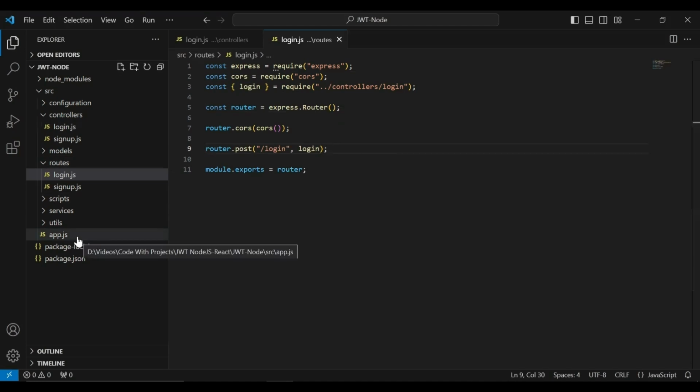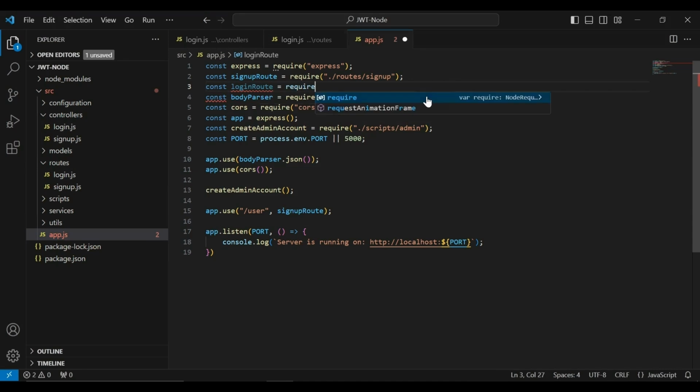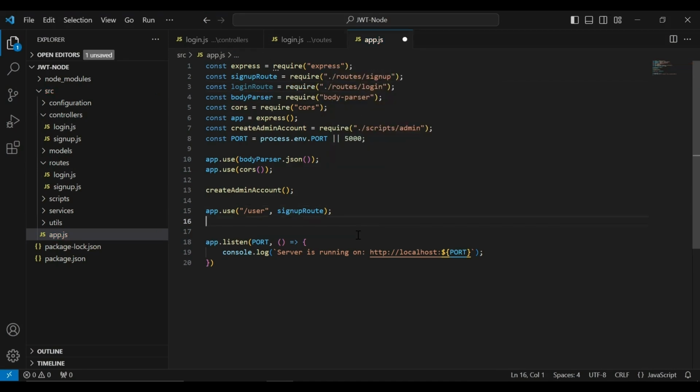Let's go to app.js. Let me import here the login route. And here I'm going to use the login route. So it will be app.use. First, we need to pass here the mapping that is /auth. And after that, we need to navigate the request to the login route.